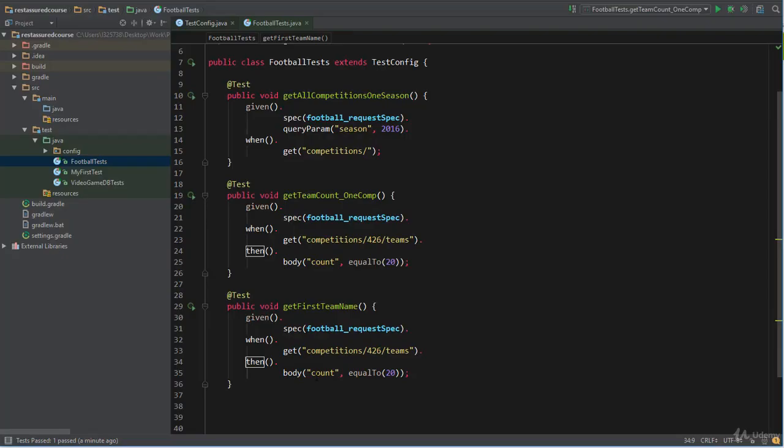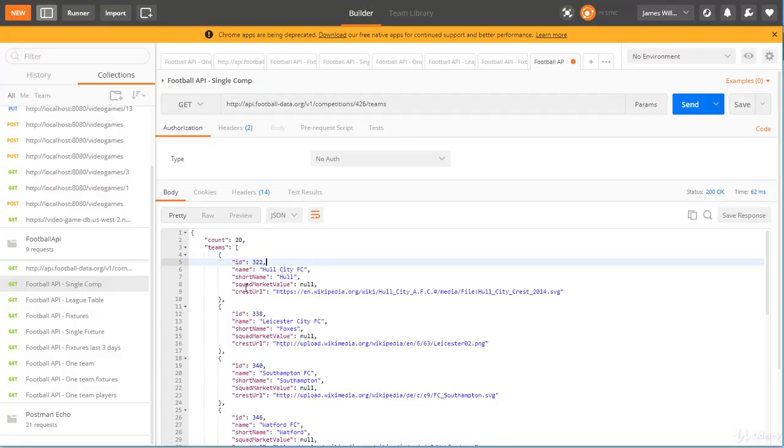So now instead of checking the count, we want to check that the first team name is Hull. In Rest Assured we can do this by adding in teams.name and then the first name that comes back, so the first name from all of the array. Rest Assured does all of this work behind the scenes to convert this into an array, a tree that we can call down. It will go to teams, then look for the first team's name, and check that it is equal to this Hull City.